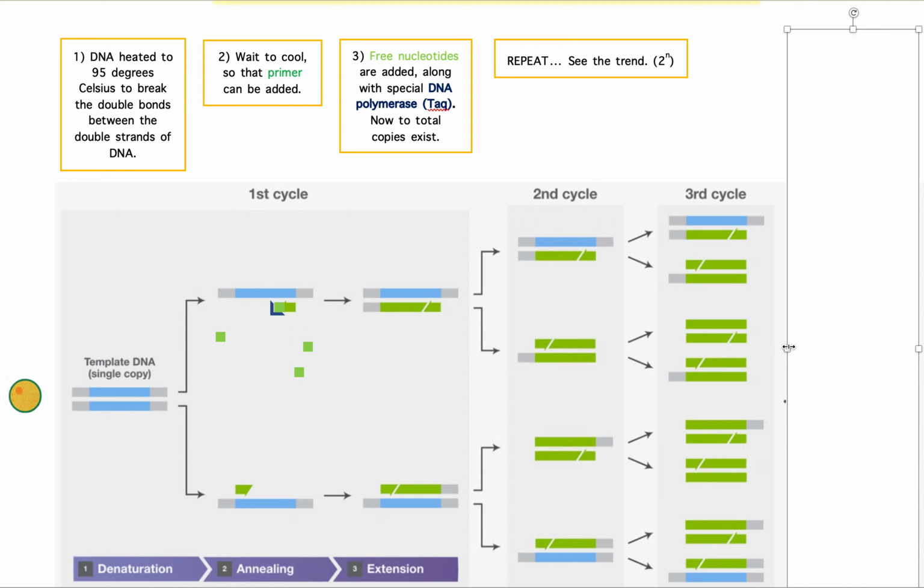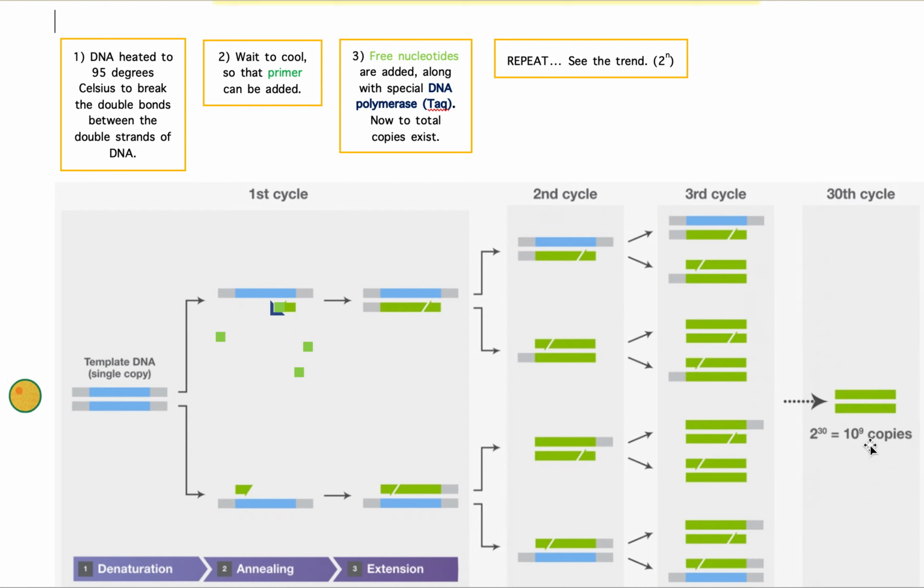And then eventually, after you do it like 30 times, you're going to have billions or millions, right? So after many, many cycles, you're going to have so many. So you can see how this kind of process goes exponential. It goes faster and faster and faster than what you're making. Because each time, it's essentially doubling, right?